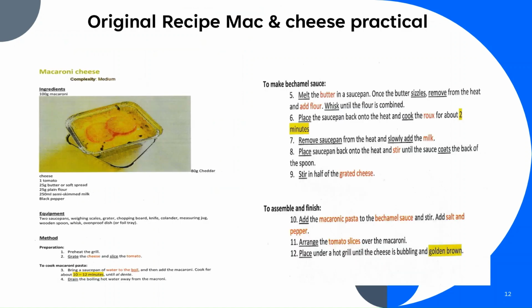Original recipe. This is an original recipe which was for my practical lesson. I have adapted this recipe in a step-by-step pictorial format to help students be more confident in cooking and completing the final product. The task breaks down complex activities, which is essential for clarity and pacing.